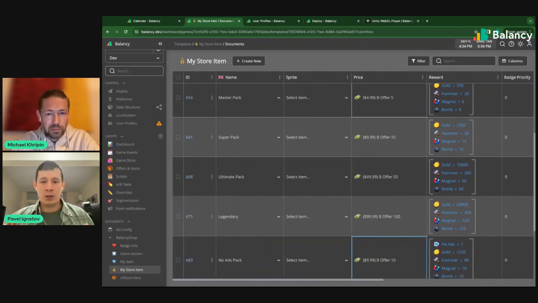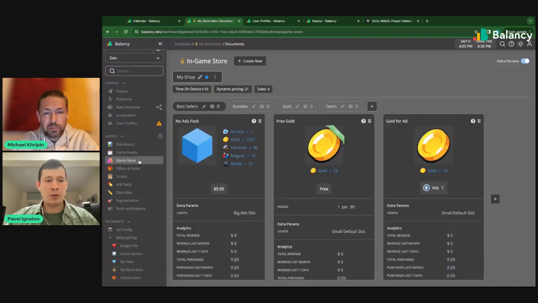For now, this is just storage, I would say, for the content which can be sold, but we need to actually sell it. There are two ways to sell it. One way is through special offers, limited time offers, daily deals, and so on. I'm not going to cover this in this topic, maybe the next seminar, but the main source is to sell it through the shop. Balancy has a built-in in-game shop where you can specify what you're going to sell.